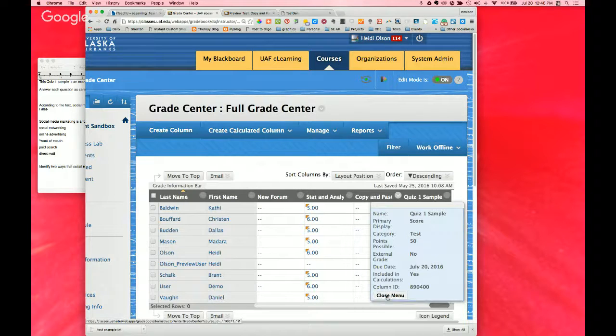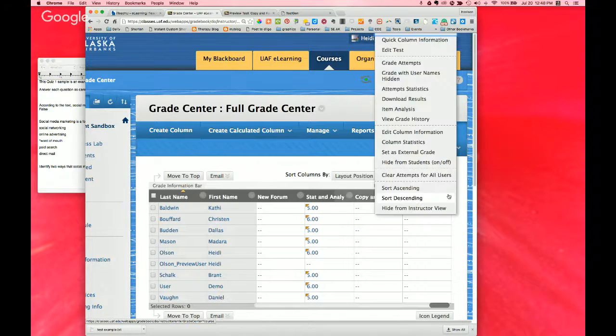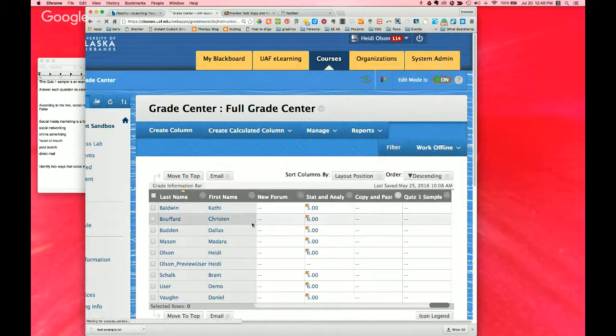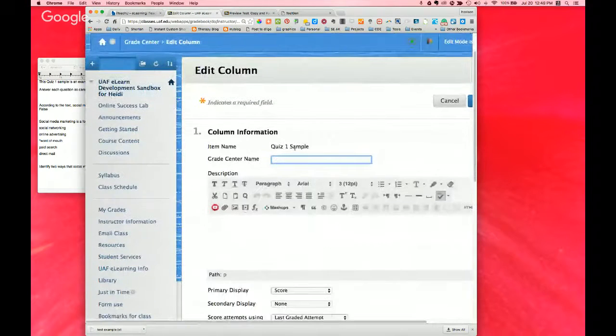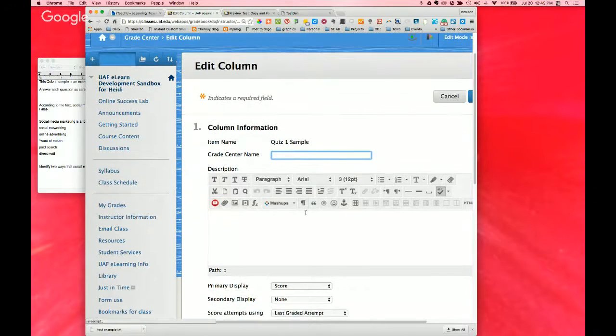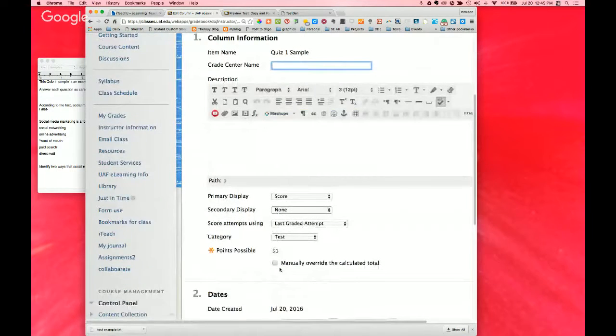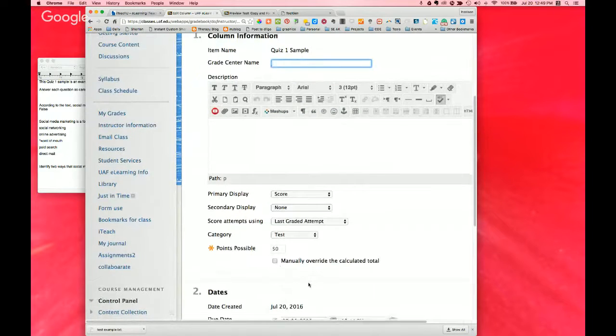If any of that is not correct, then I can go up to edit column information, and I can change some of that information. If for some reason I gave it a really long name and it's not making sense to me, I can give it my own name, and this name is only seen on the teacher side. So just be aware that if you call it something different, then your students don't have the same view. And then I can adjust some of those settings.